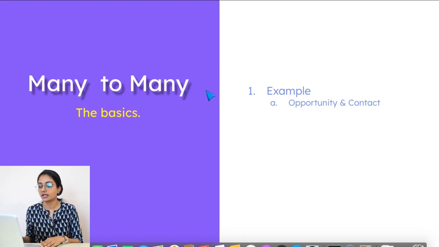So in this case, one opportunity will have multiple references linked with different contacts in that opportunity module, and one contact is also linked with multiple different opportunities. So this concept is an ideal example of many to many. Another example is of product and contract. In CRM, we have a product module.